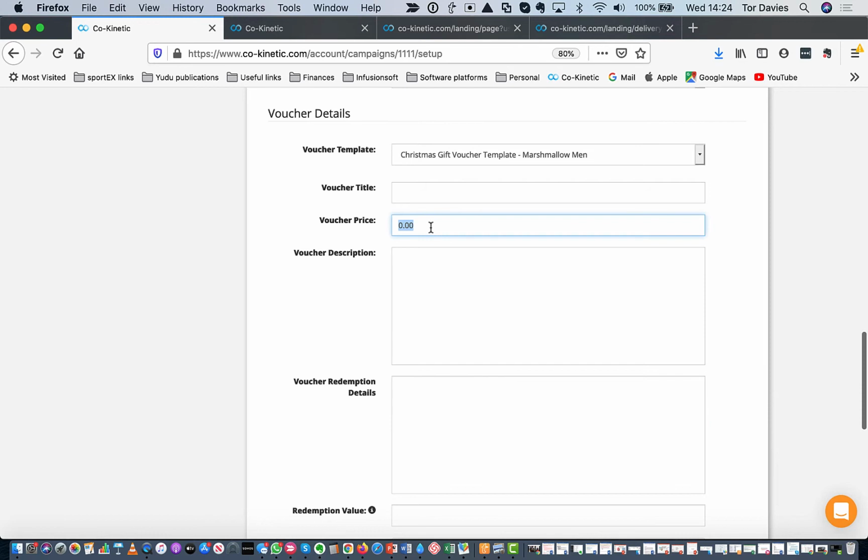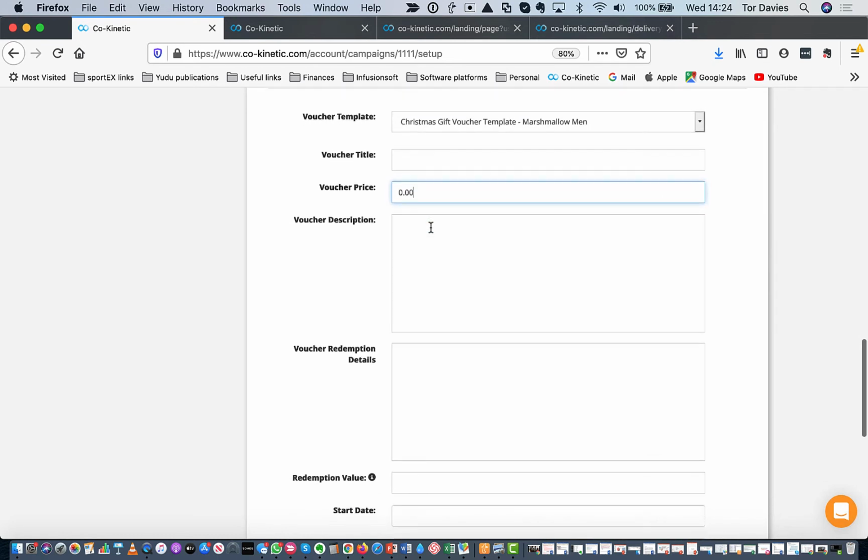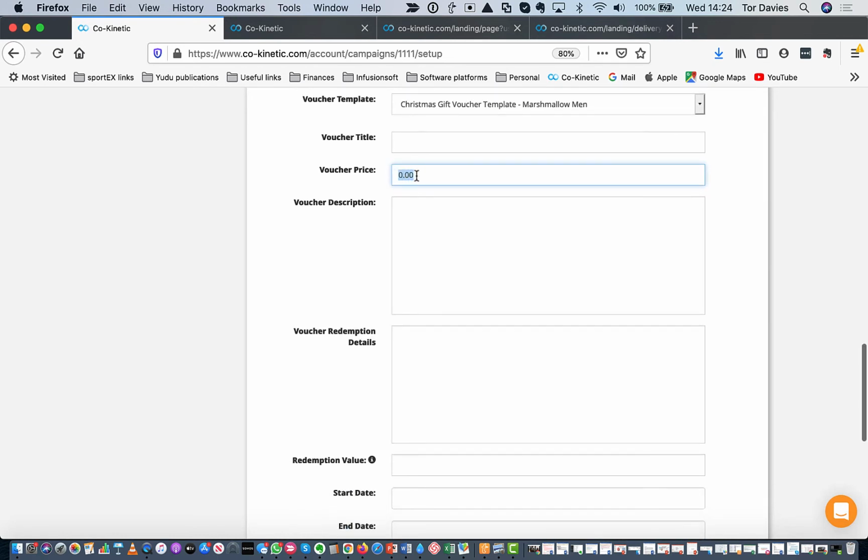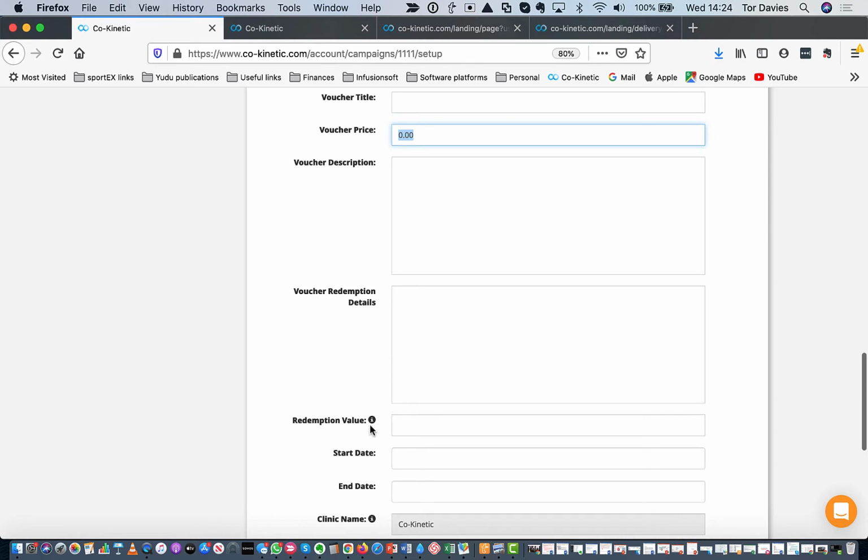You can set a voucher price. You could keep it at 0, and then obviously it won't process any payments, and it will just let them put the order straight through. So you could set it at £0, but give them a redemption value, for example, of £5 or £10 or £25, which basically is like a free coupon.